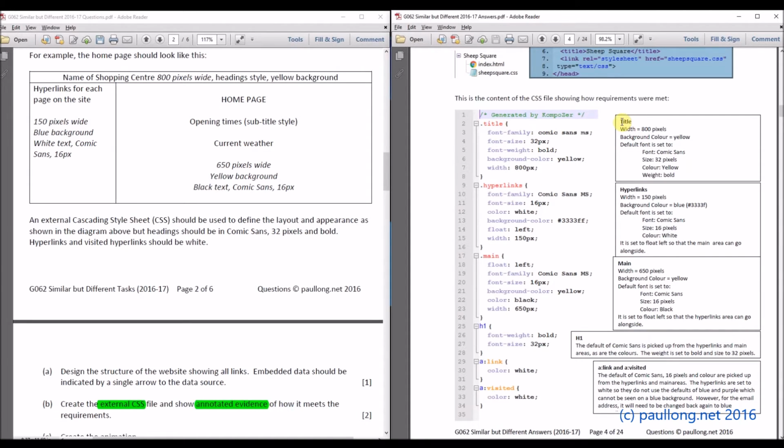Okay, so I've taken here the fact that the title style is 800 pixels wide, so I'm going to highlight that to confirm that I've covered it. It's got a yellow background, so again I'm going to highlight that to confirm I've covered it. And the default font has been set to Comic Sans. Okay, well we're told here about Comic Sans and here about Comic Sans, but we'll need to do that again in a minute. 32 pixels, well because it's a heading, right, so that's that bit there. And it's going to be color yellow, and we've covered that already, and weight bold.